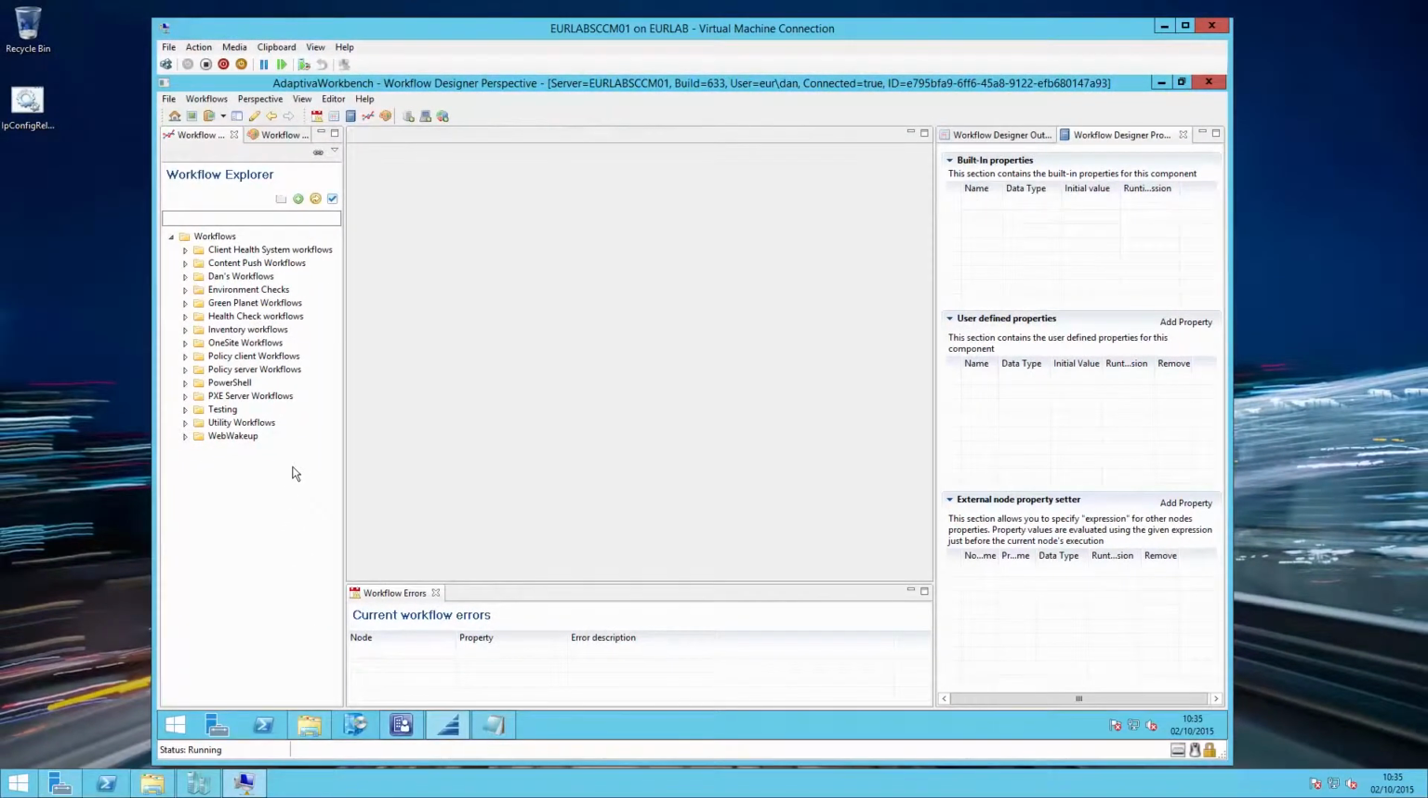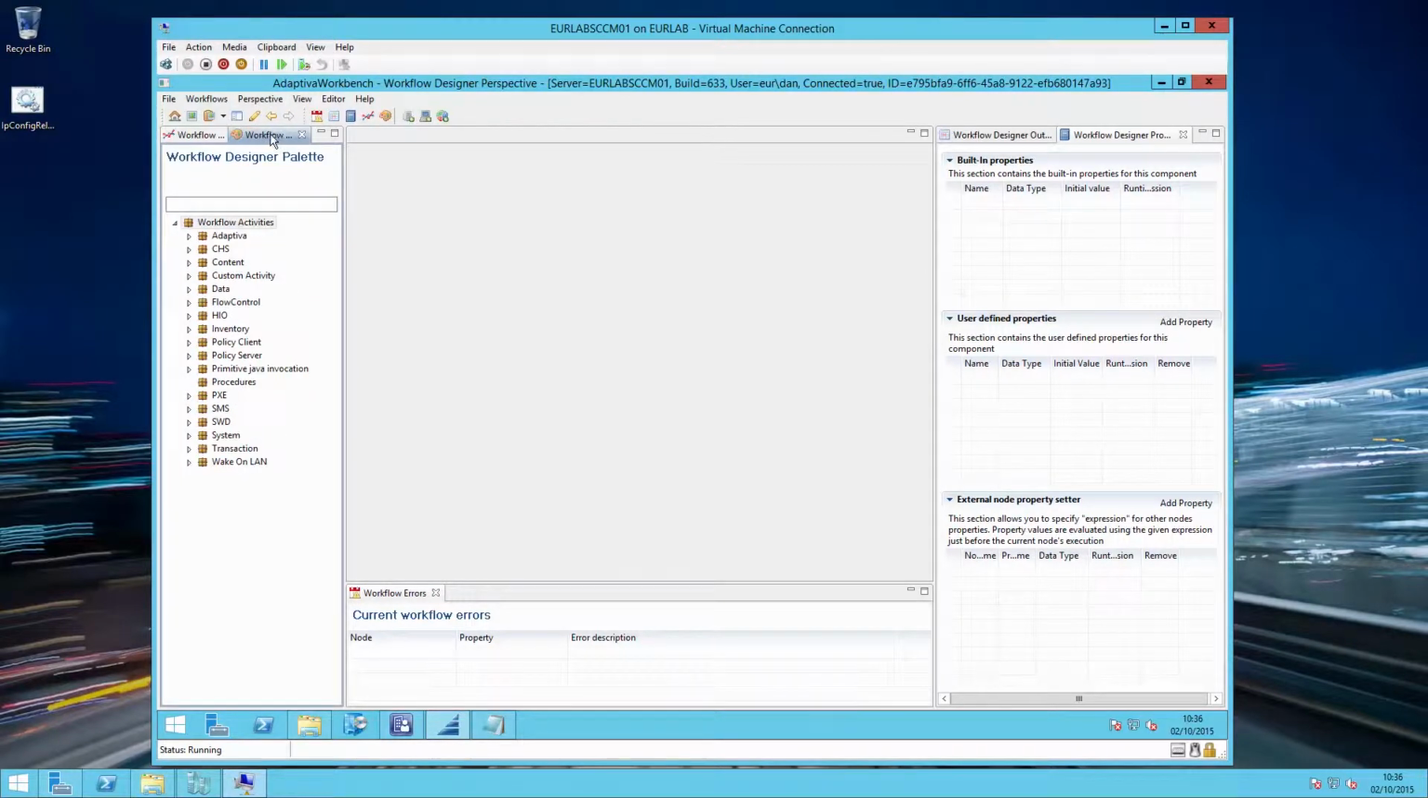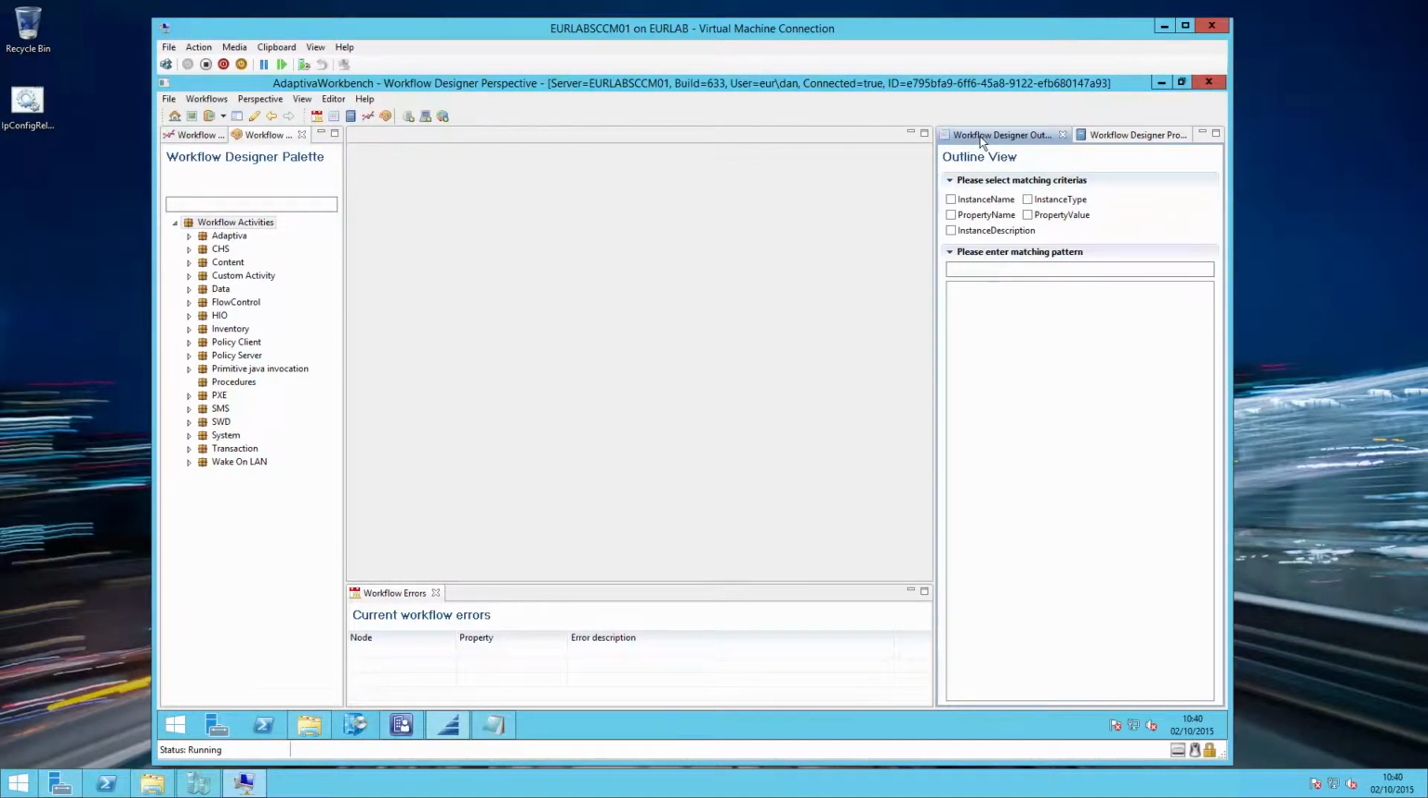The Workflow Designer consists of four main panels. The panel on the left contains the Workflow Explorer, showing folders containing the existing workflows, and the Workflow Palette, showing all the available workflow activities. The panel in the center is the Workflow Designer workspace, and this is where you visually design your workflow. The bottom panel shows the workflow errors and warnings that may be present during the design stage. The panel on the right shows three property views that are context-specific to the currently selected activity. It also contains the Workflow Designer outline, which shows the current workflow design in a tree view.